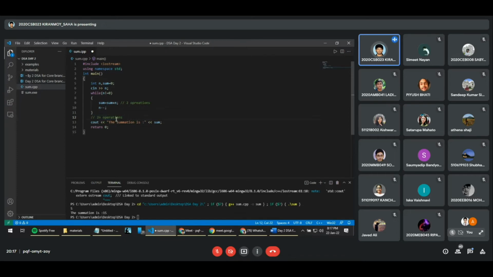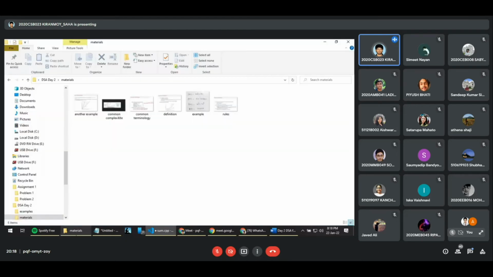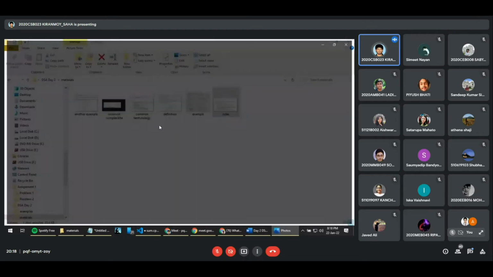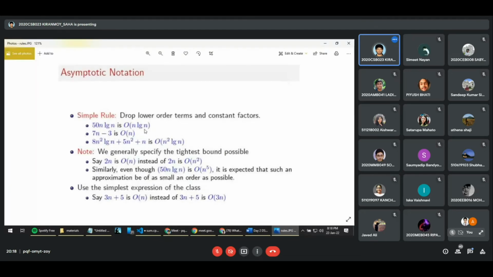So can anyone tell me what the big O value for 2n operations is, or what is the big O value of 2n? Like Simit said, just ignore: suppose we have n square plus 3n, so we ignore the 3n and just take n square. We have definite rules. What are those rules? Let me revise the rules. Drop the lower order terms and constant factors.